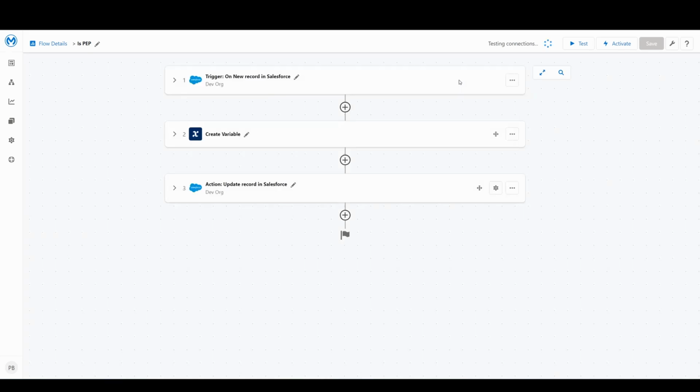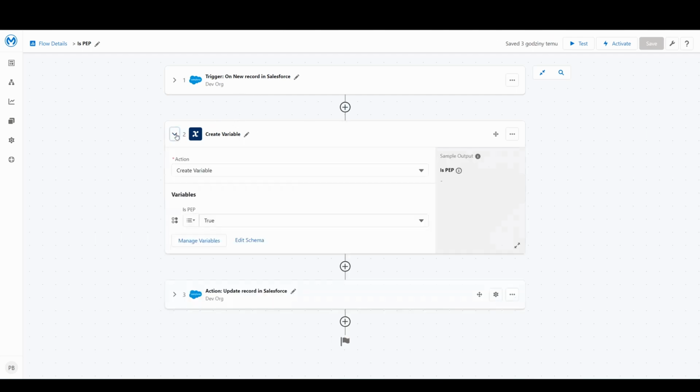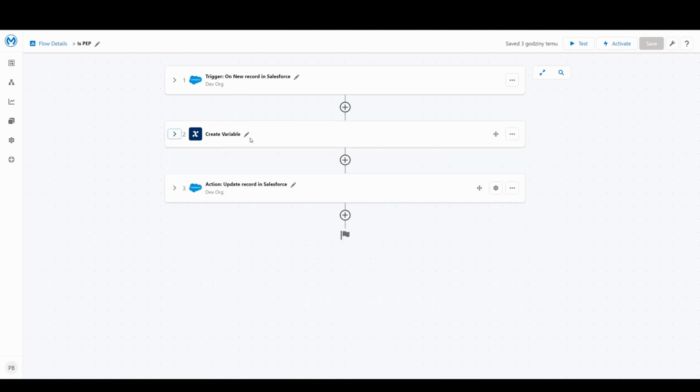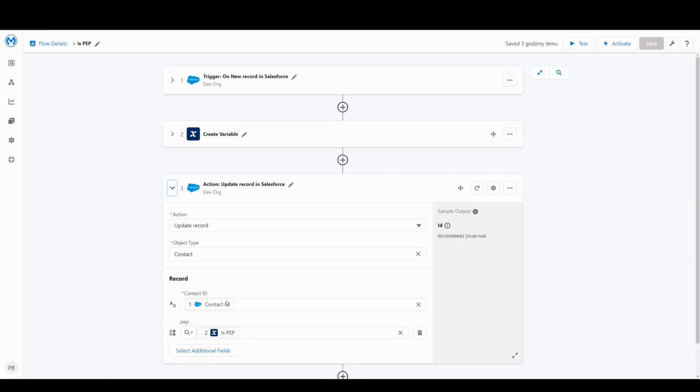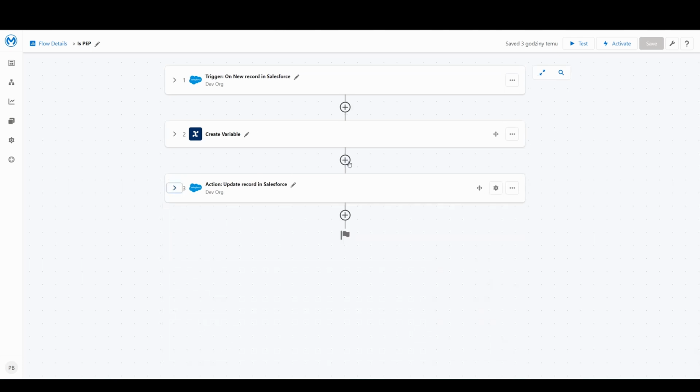Let me quickly go through what we've got here. So we've got here a Salesforce trigger. We are listening for new contact records, and when a new contact record is created, we receive it, create a variable that we will fill in a moment, and then we update the same single record with the flag if this person is politically exposed.